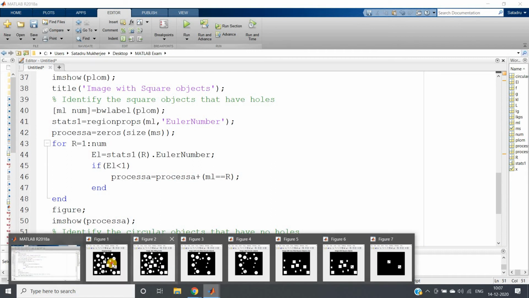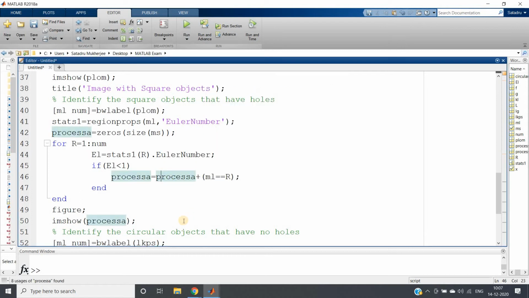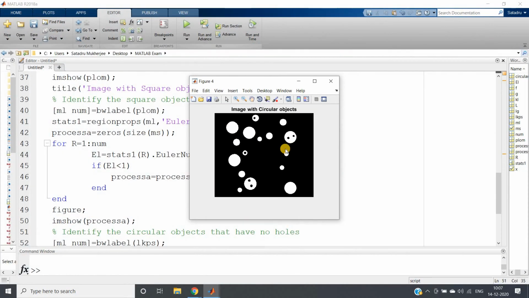If you take this particular image, see this circular object, this one, this one, this one, and all these are circular objects which have no holes, right? So again, the same kind of property we can apply. What was our circular objects extracted image? That is this one, right? This is the image containing circular objects with holes and without holes.